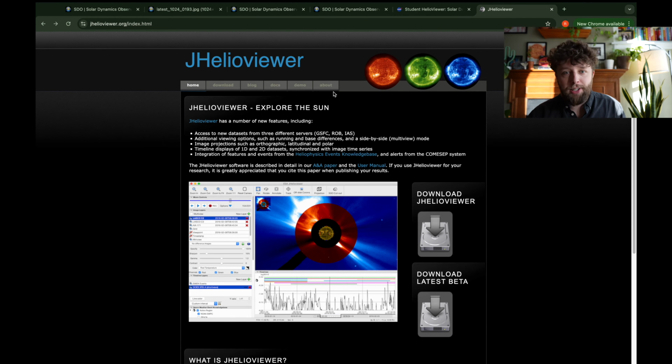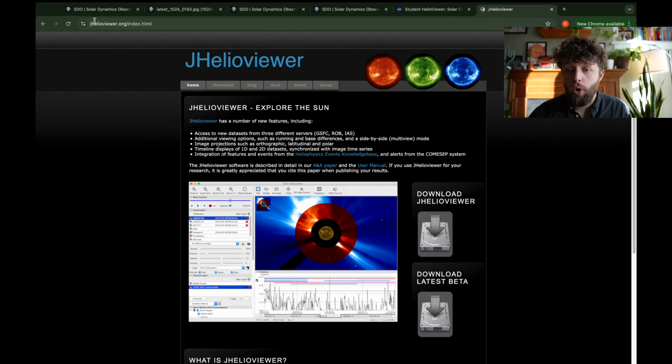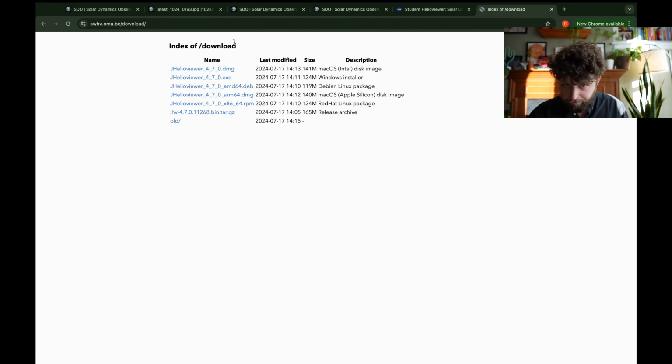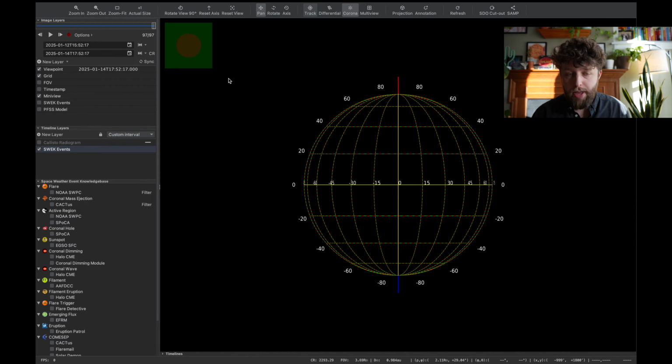JHelioviewer. It's fantastic software being operated and funded sort of by the European Space Agency. Very easy to download, jhelioviewer.org. Click into download, select the model, select the version that is needed for your computer, and you're off. And when you open the software, it's going to look something like this.